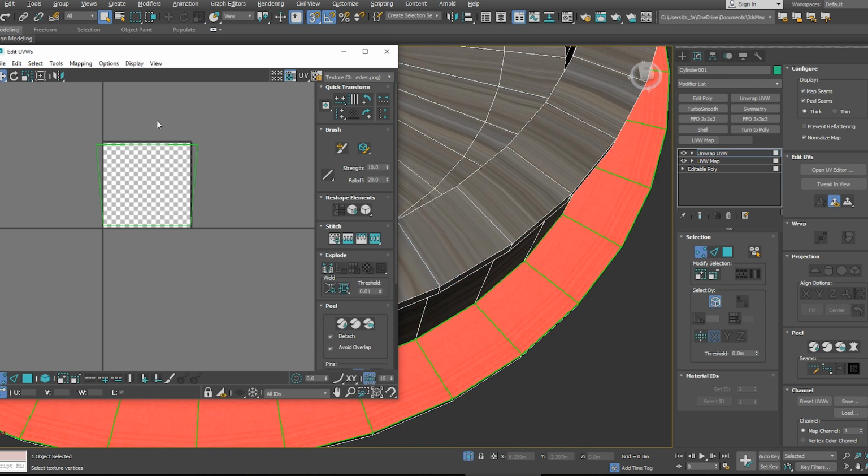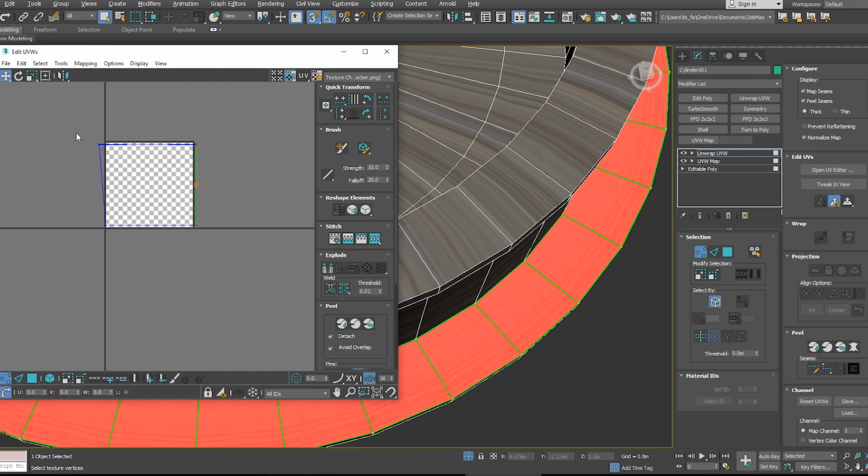I'm just going to go into the vertex mode, grab these ones here, and align them vertically, bam. And these ones vertically here, bam. So now they're aligned perfectly, and we have a nice, clean, straight edge.